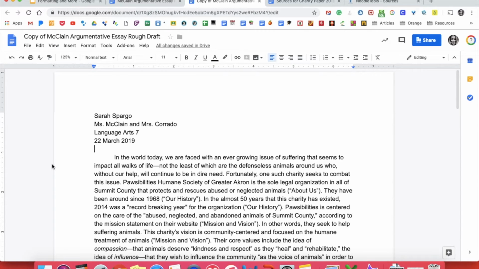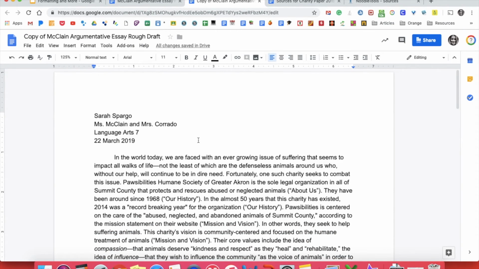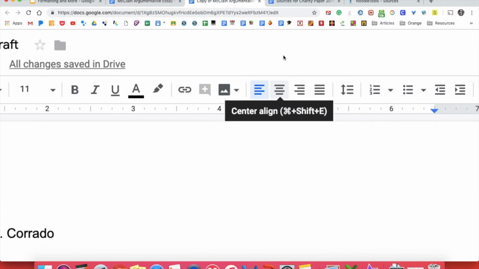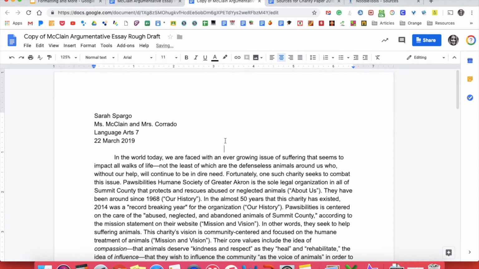Let's take a look at how to center your title. What you're going to do is place your cursor all the way on the left-hand side, and then up here you're going to find the Center Align button. When you click on it, it makes your cursor go in the exact center of the page, and then you can type out your title.